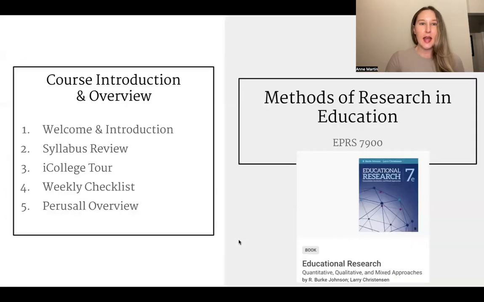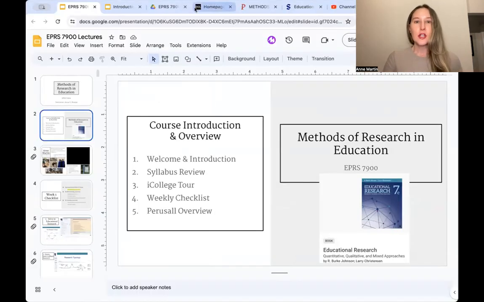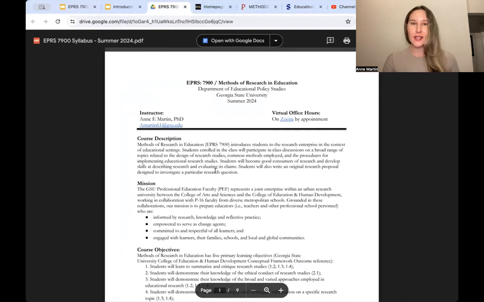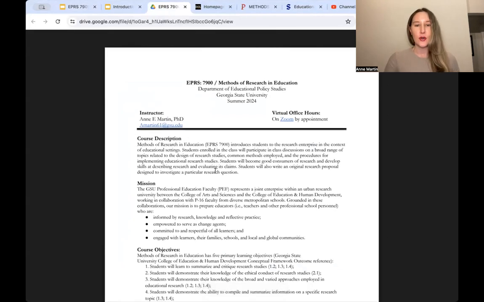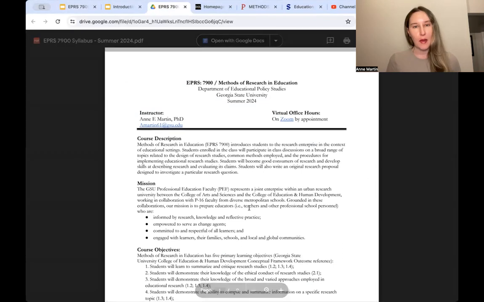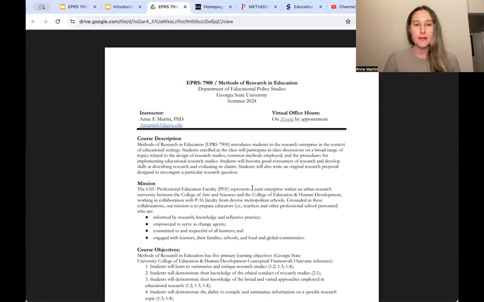So, like I mentioned, I wanted to start off by going through the syllabus with you. So I'm going to go through that and I will show you where to find it in iCollege as well. So this is our syllabus. So again, you'll have access to this in iCollege, so you can look through it whenever you need to. Here's my email. I am available via Zoom by appointment for office hours.